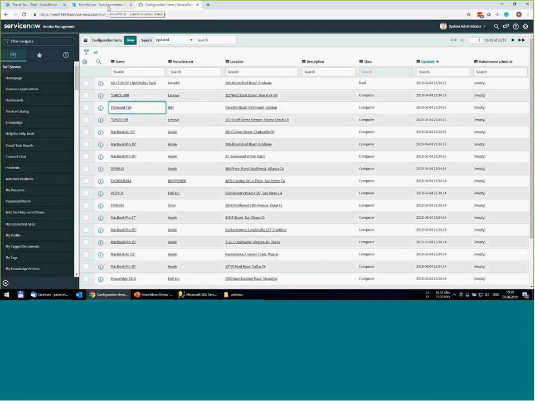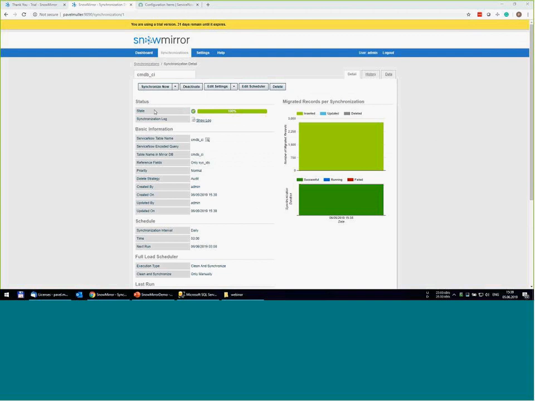Now if I go back here to SnowMirror, press synchronize once again. You will see it processes just one record, just one updated, modified record. So this is one of the key reasons why SnowMirror is able to work with large ServiceNow instances, because it does just the delta, even if you run it every hour.